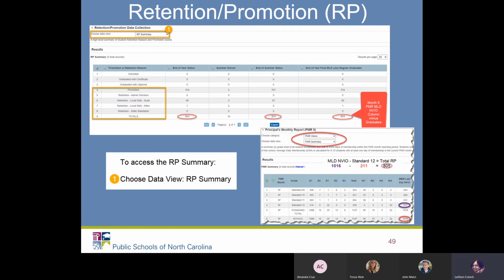The end of year status and the end of summer status columns will have the same totals but may have different totals for each category. It depends on the student status updates at the end of the summer. The summer school column will list the number of students in each category that were coded with a summer school LOCS. To validate your data, the total in the column labeled end of year final MLD, less regular graduates, should be the same as the previous year's PMR month 9 summary membership.